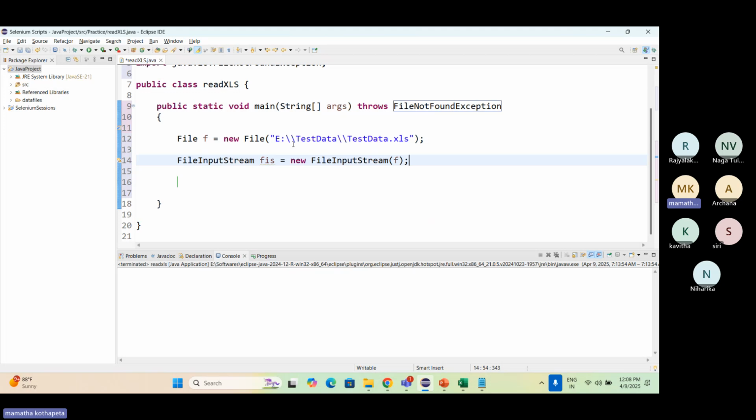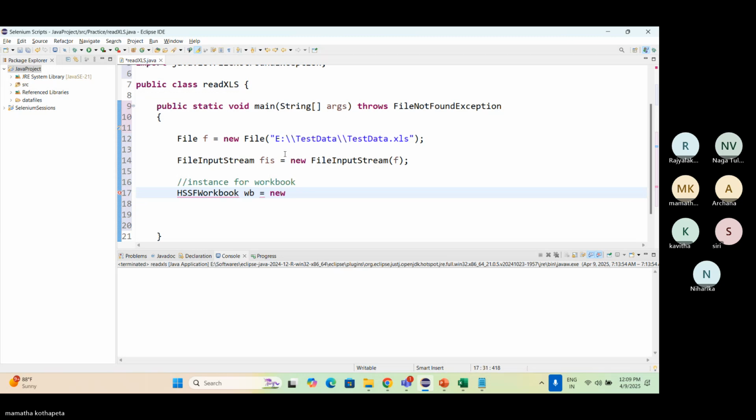Now, what is the first step? Create a workbook, an instance of Workbook. First step, you always have to create an instance of the workbook. Because it is an XLSX format, right? Let's put WB equals new. Always be careful. I'll show you what happens.